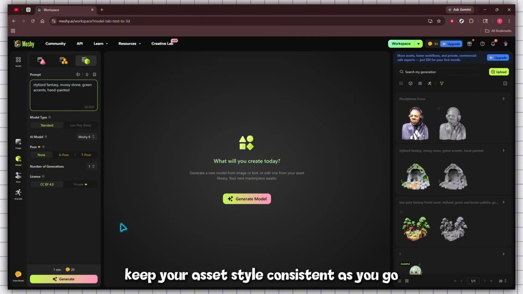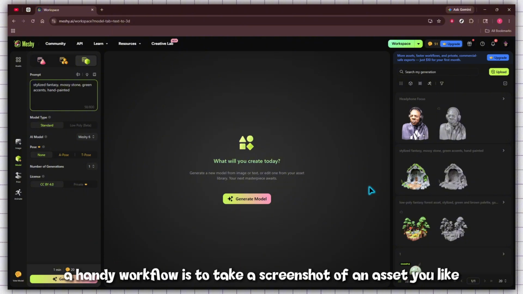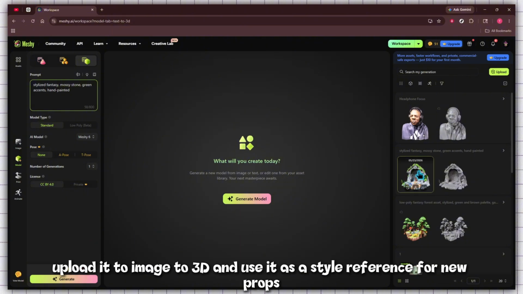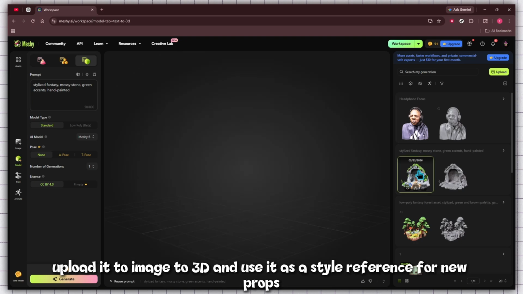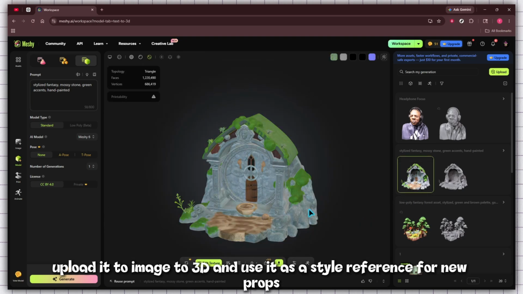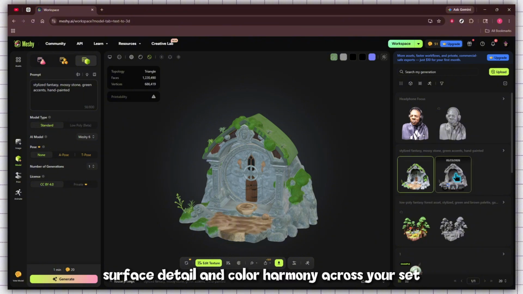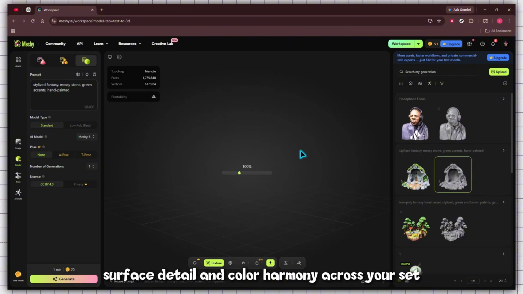Keep your asset style consistent as you go. Reuse the same keywords, color palette, and material descriptions, and lean on style reference images. A handy workflow is to take a screenshot of an asset you like, upload it to image to 3D, and use it as a style reference for new props. This guides proportions, surface detail, and color harmony across your set.